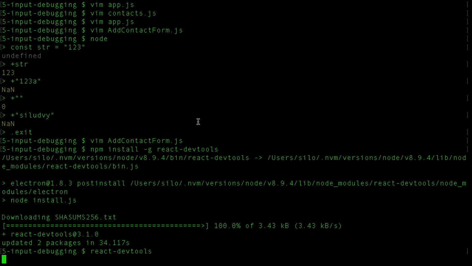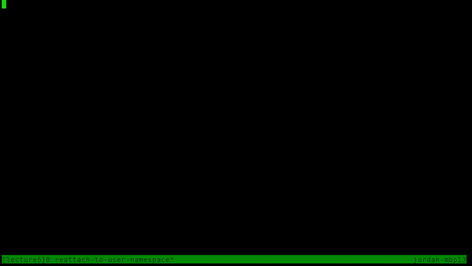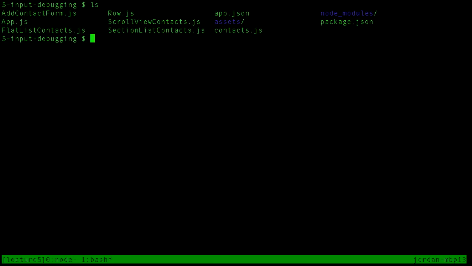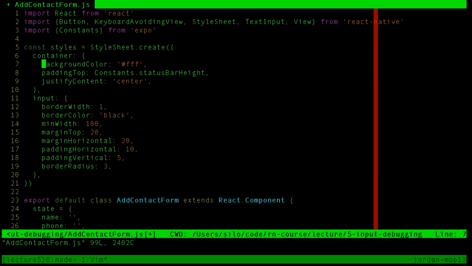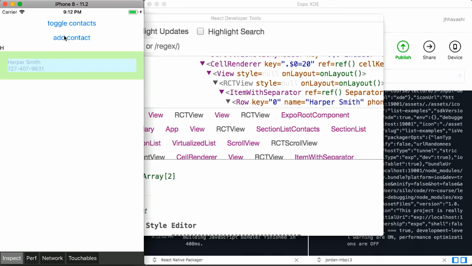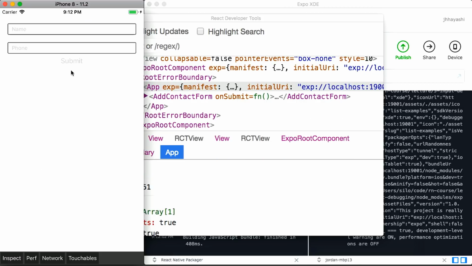And so now let's go ahead and reintroduce that bug into add contact form. We can get rid of that flex. Let's get rid of justify content center as well. And so now we're back to where we started with that original bug where we want to center this, and we're going to have to figure out how.